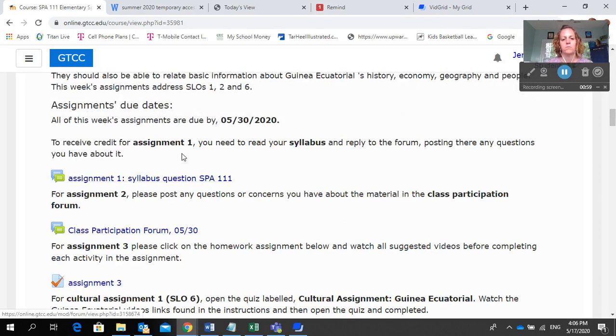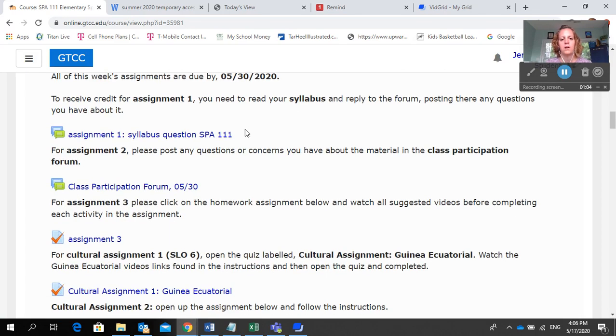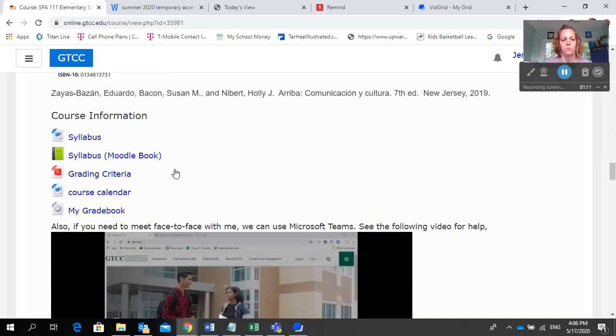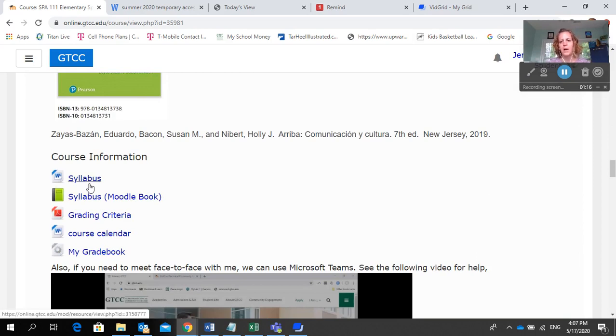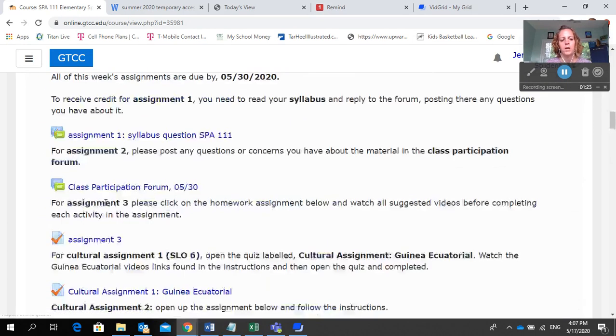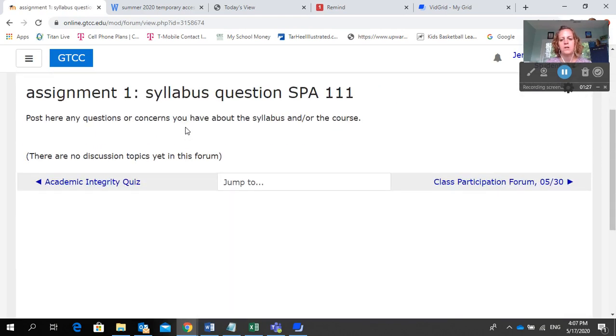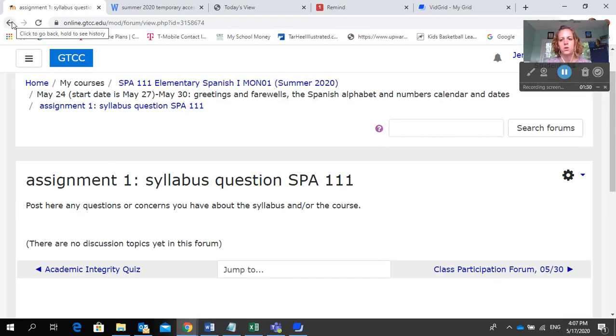This week's assignments address student learning outcomes 1, 2, and 6. All of this week's assignments are due by the 30th. To start off with, you're going to want to look at the syllabus, which hopefully will get moved to the side, but it's at the bottom right now. It'll either be at the bottom or off to the side. You can open up a Word version here or look at the Moodle book. And then after you've looked at the syllabus, you're going to want to open this up, and then you're just going to post any questions or concerns you have about information covered in the syllabus.